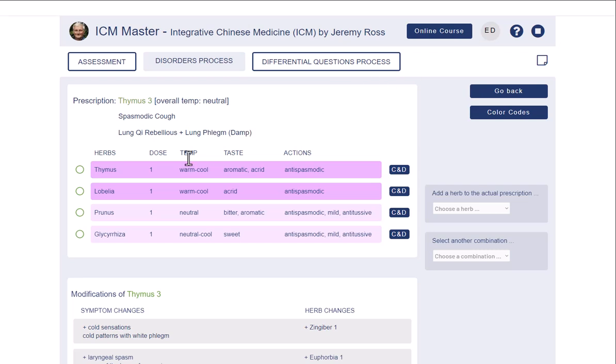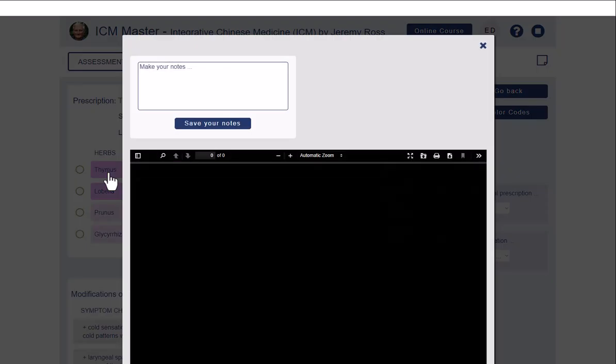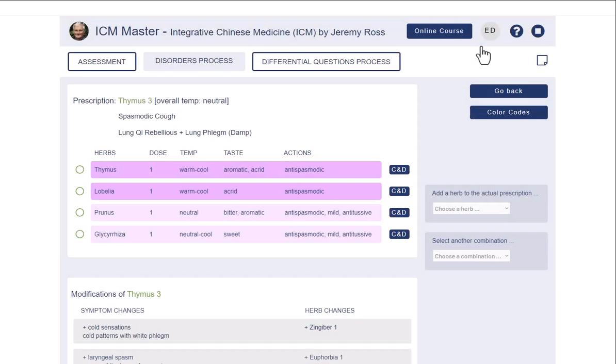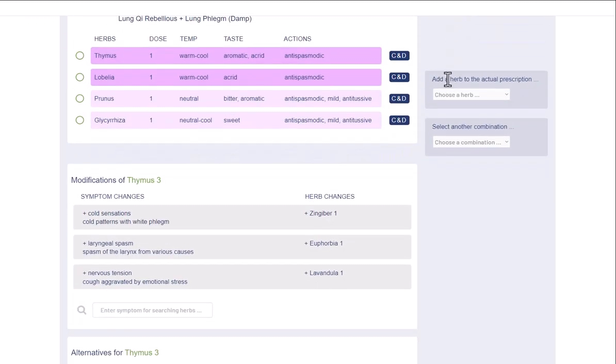You can obtain further detailed information on a herb by clicking on the herb name. A pop-up window will open with this detailed information. As with the detailed information on the preset combinations, you can also make personal notes here. Again, we close the pop-up with the X icon.